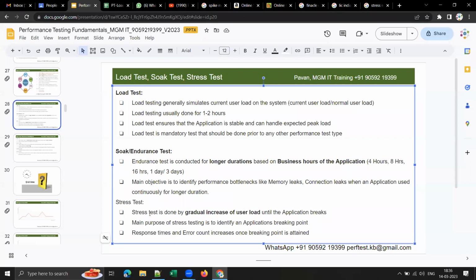So what is the purpose of stress testing? It is to identify an application's breaking point. What is meant by a breaking point? Suppose there is a gradual increase of user load on the application, and at some point it breaks down. Breaking down means it starts throwing errors or giving high response times. To find the application's breaking point, we do this test called stress test, done by gradually increasing the user load.